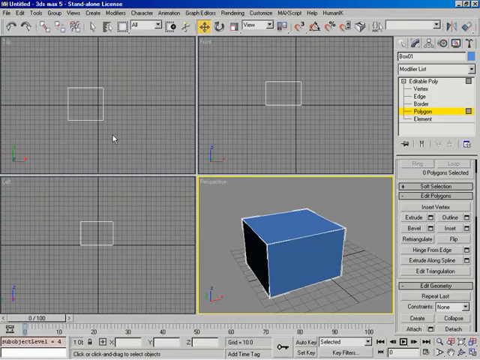In this lesson, what we're going to do is take a look at the Edit Polygons rollout and the Edit Elements rollout. Very short lesson because we've already looked at these tools in reference to other sub-object types.